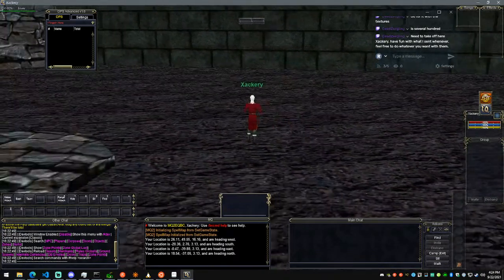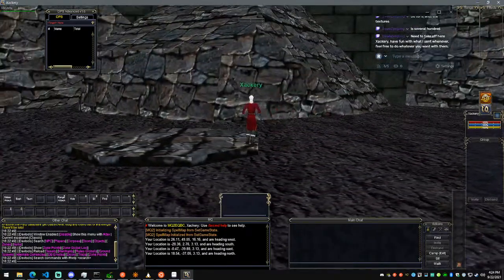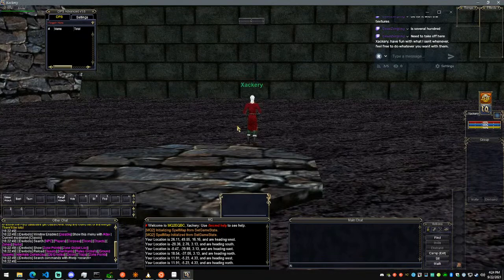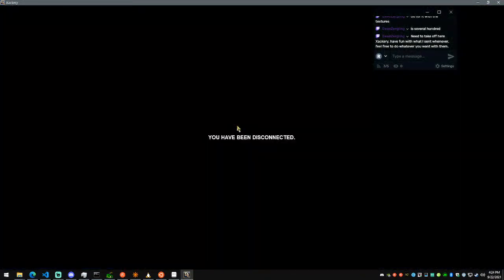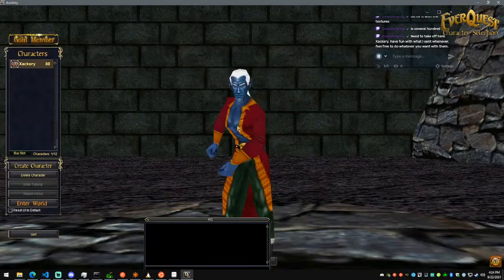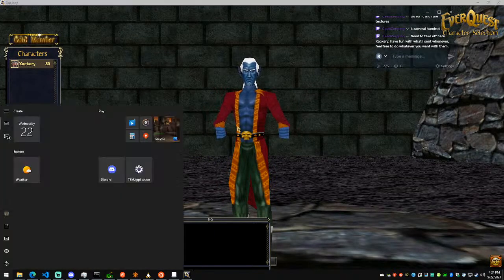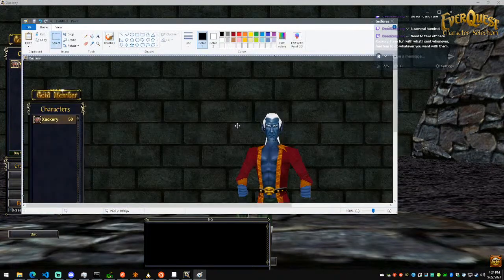Oh, so north is this way. This is west. Pretty sure when we were in character select, it was on the right side, which means it's facing south. No, it's on the right side. So it's facing north, I think. But anyways, I'm gonna take a picture of this.